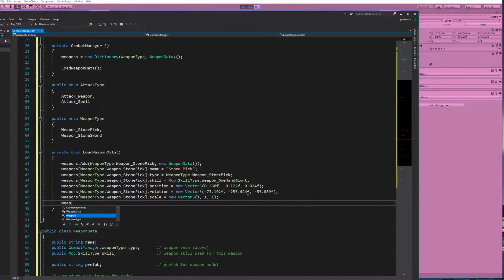Then I would say something like weapons, yeah, I'll just paste this thing in here. And instead of position, now I've got the transform information in. The prefab is going to be weapons club 3.